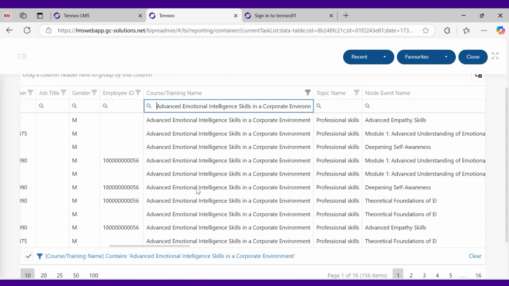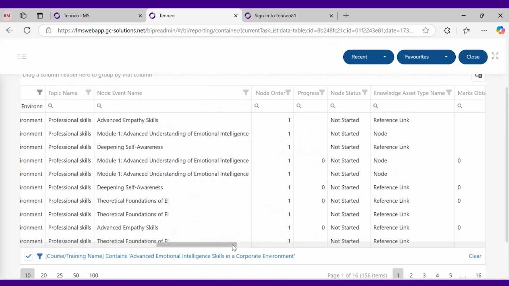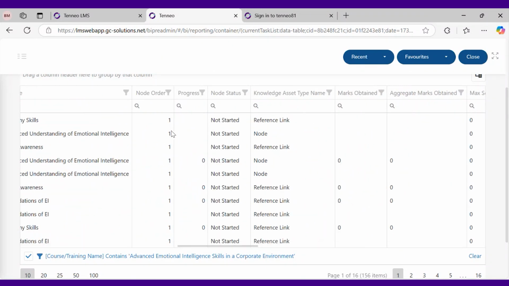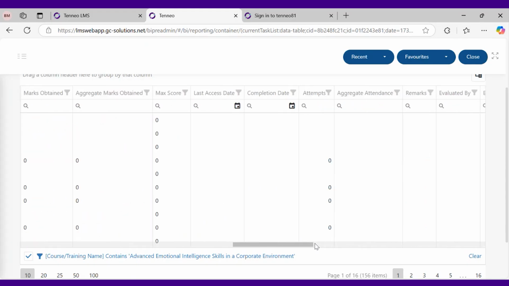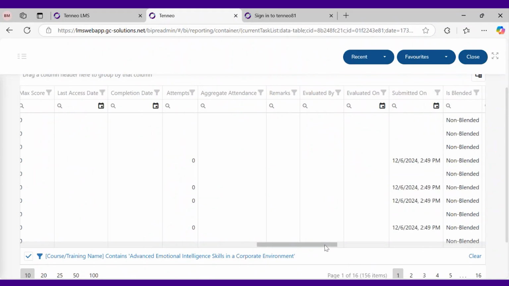And you will get to know the topic name, how many modules there are, the order of the modules, the progress of each module, who has started and who has not started, and the type of the module. Under this module, if it is a reference link, it will show a reference link. If it is an assessment, it will show assessment. And how many marks he got, the aggregate marks, and the maximum score he got if it is an assessment, and when he accessed the module, when they completed it, and how many attempts they have given.